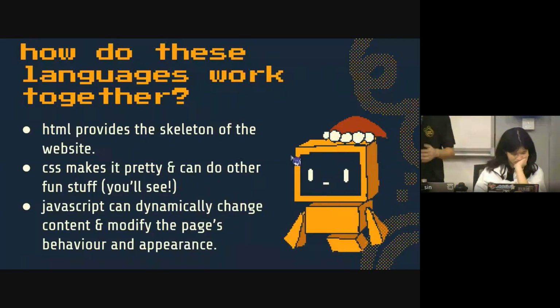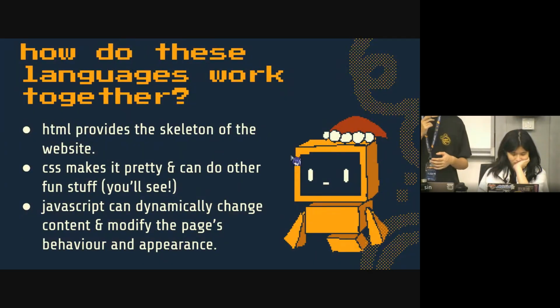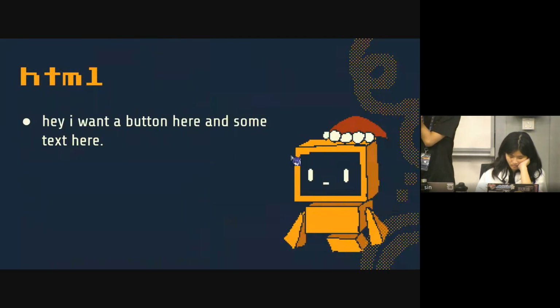HTML provides a rough backbone of the site, so you have your layout and everything done by HTML. CSS adds colors and makes it prettier. JavaScript can dynamically change the content on the site. For example, if you press a button, it might change the site. But in this workshop, we will not be covering JavaScript, only HTML and CSS.